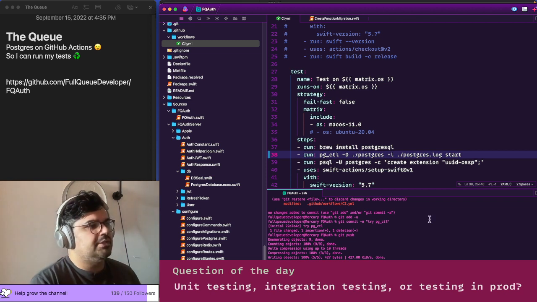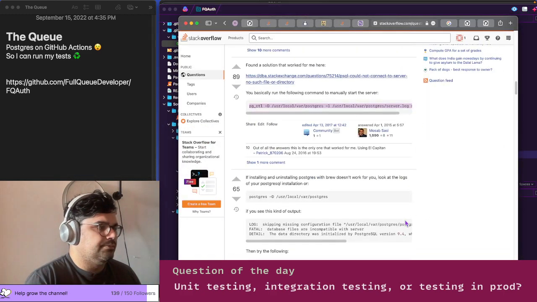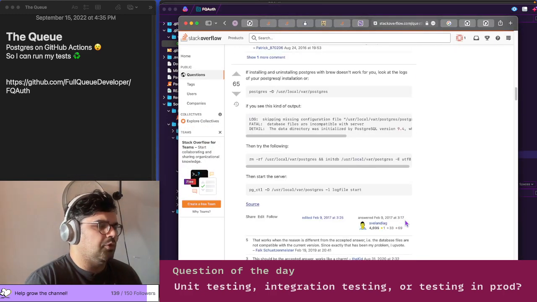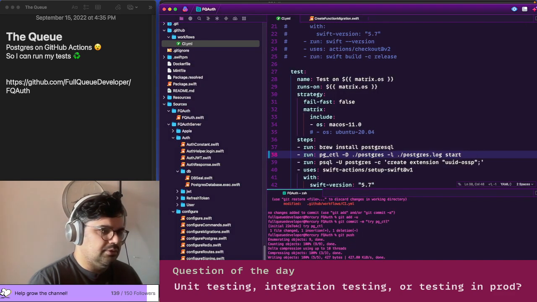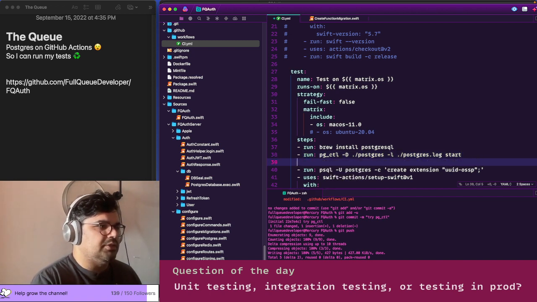Although I wonder if it's because the server hasn't actually started up yet, because it starts it in the background. So I wonder if I just need to sleep. Yeah. So if that doesn't work, we'll try adding a little sleep. Oh man.